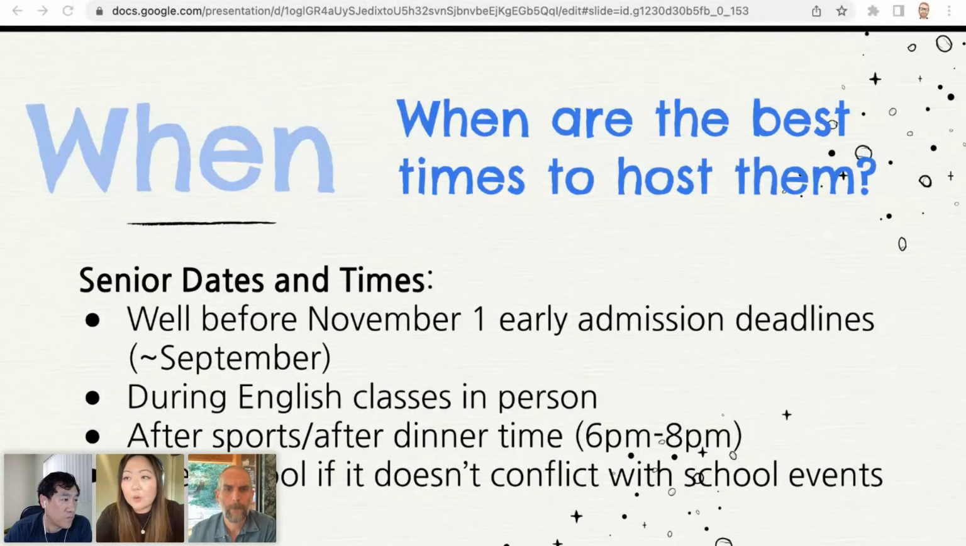Going to the next slide, at my school, they pretty much just went for seniors rather than juniors, which is fine, but hopefully well before those early admissions deadlines, not just for them, but for you, because they're going to be lining up at your door asking you to review a lot of stuff. So again, during English classes in person, and the same as the ones I mentioned before.